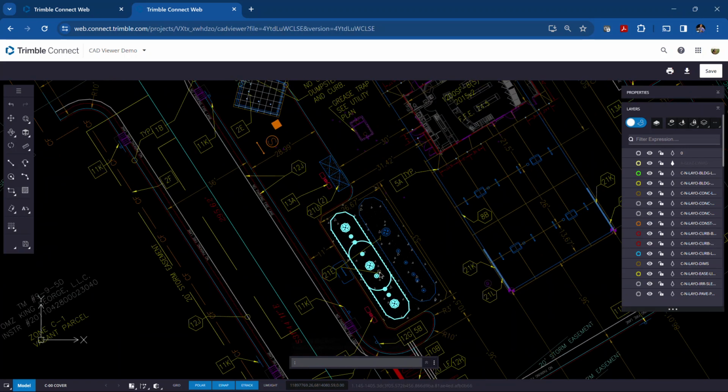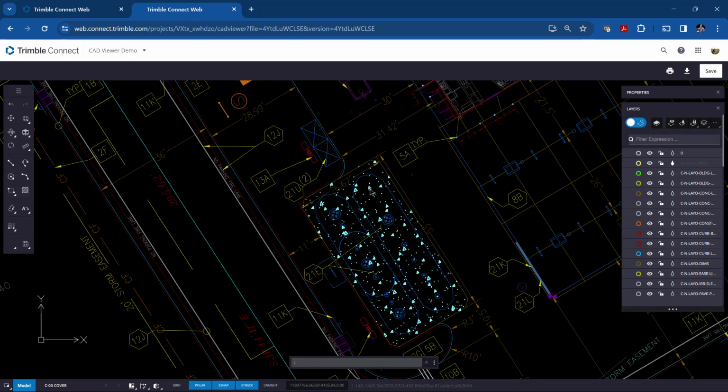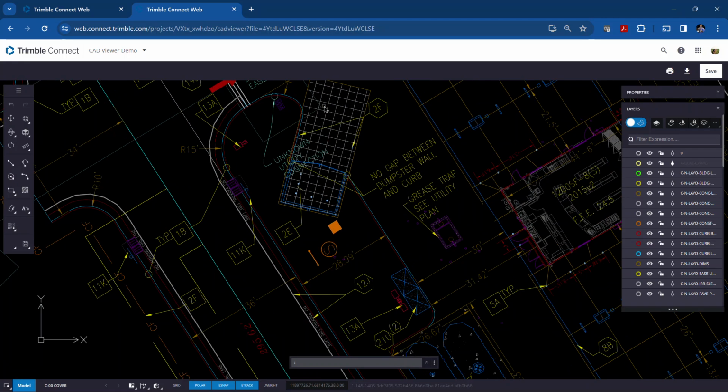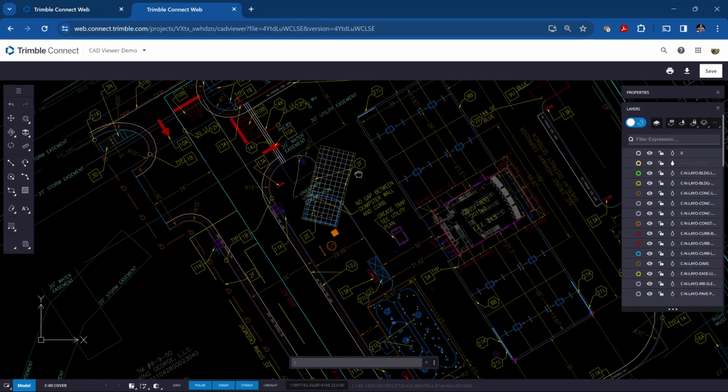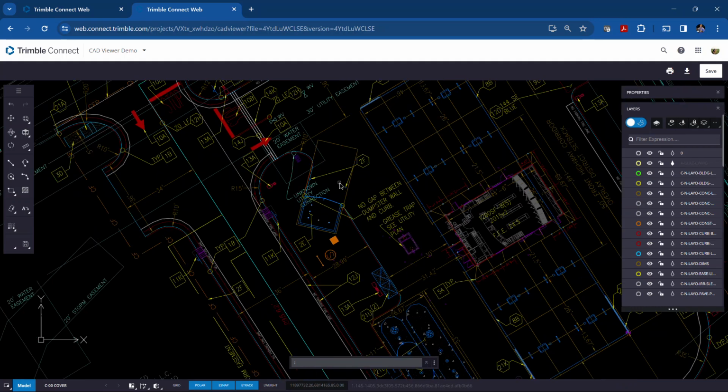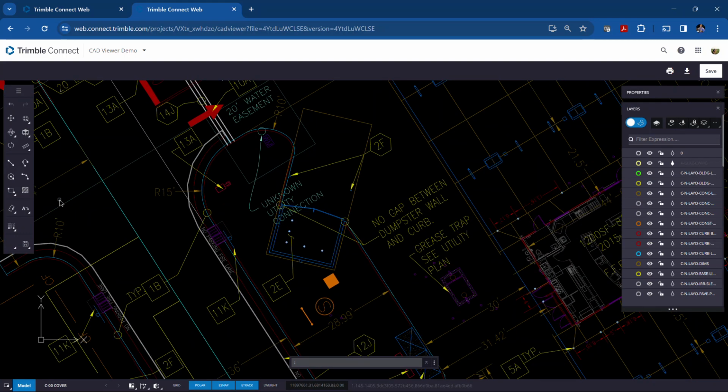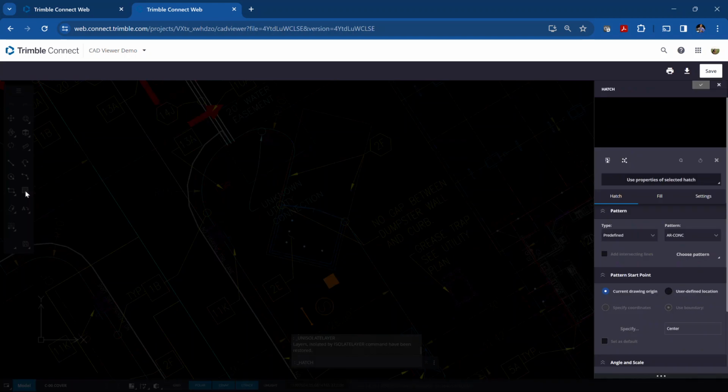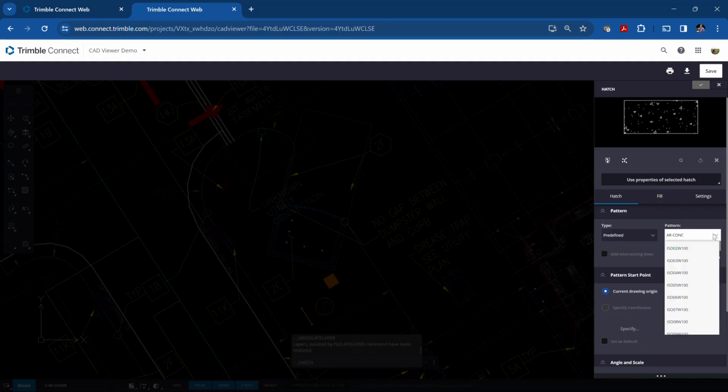If we take a look in these areas here, you can see this is a hatch pattern. You can see it kind of represents concrete. This is also a hatch pattern, more of a checkerboard. So what we're going to do is select that hatch pattern and delete it. Then we'll go over to the toolbar here and click on hatch. When you do that, it opens up the hatch pattern over here. You'll see this gives you a preview of what the pattern will look like. And down here are all the different patterns that are available.